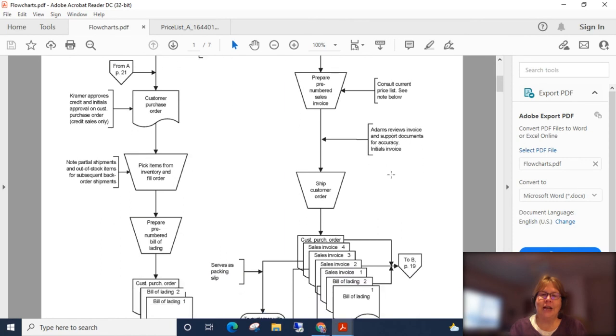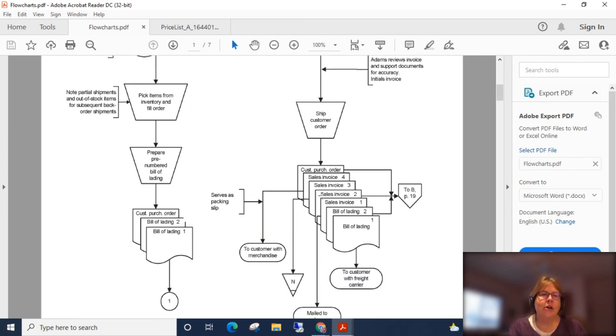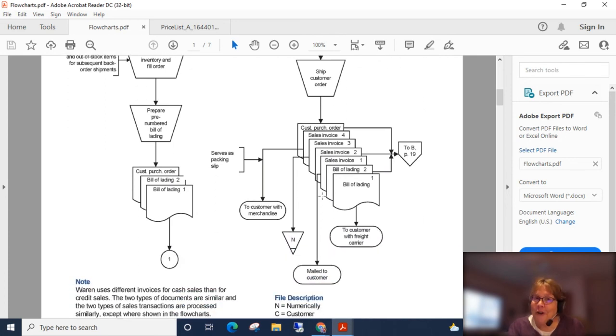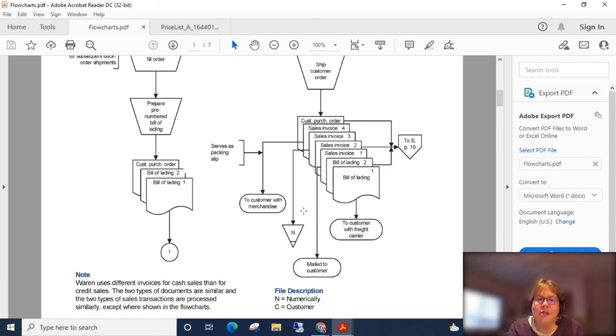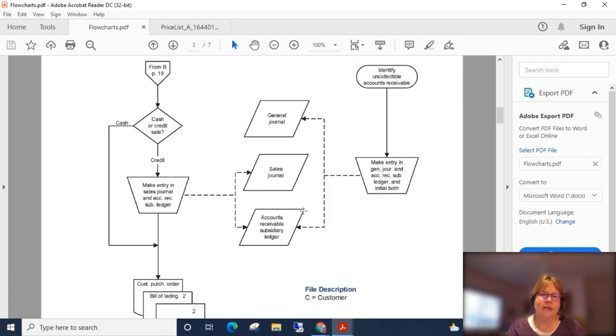Okay, so we're moving down that flow chart here. As I said, don't worry, this is the longest one. So Jim Adams has initialed the invoice. We're now going to ship the goods to the customer. So we're actually not going to do that because I don't have any basketballs on stock for you. And here it says where all the documents would go. So for example, the bill of lading, one's going with the carrier, one's going to the customer. Some of these are going on to the next page. So then our sales invoice, one goes to the customer, one's mailed to the customer. So you see where they're going, but we're not going to worry about filing them in our case.